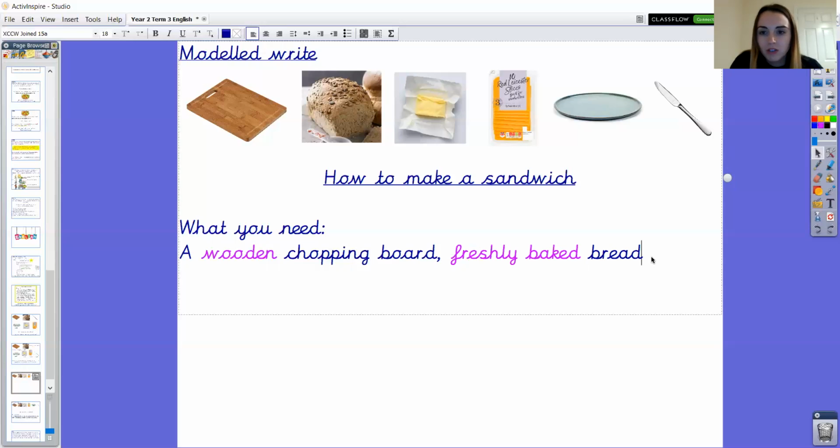Okay, so I've got 1, 2, 3, 4 more items to go. So I know I need another comma to separate the freshly baked bread with the next item. Brilliant. So as you can see here, the comma begins sitting on the line, in line with my writing, and then it just drops below. Fantastic. So the next item is butter. And I'm going to have another comma to separate the butter with the next item. What is the next item that you can see on the screen?